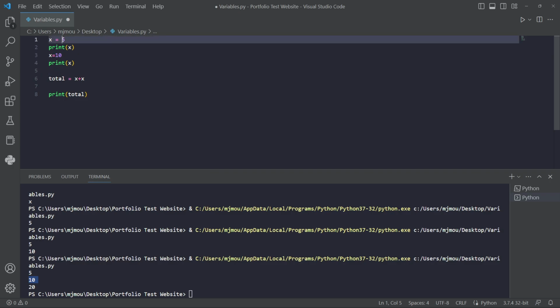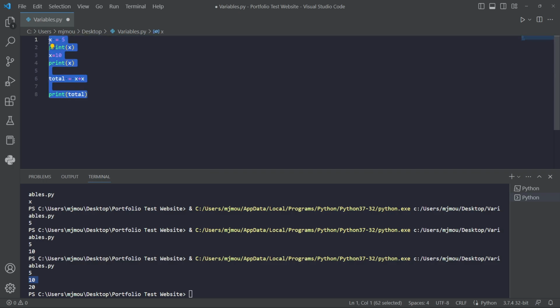So this is an integer. This data type here is an integer. It's a whole number. What if we wanted to store something different? What if we wanted to store a name, for example? So I am going to just remove these.